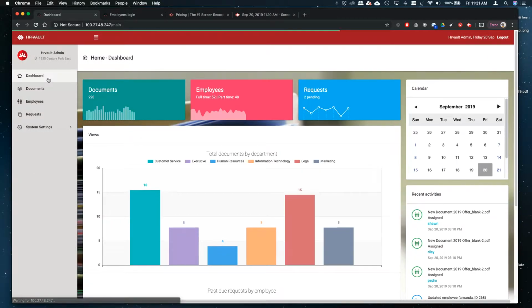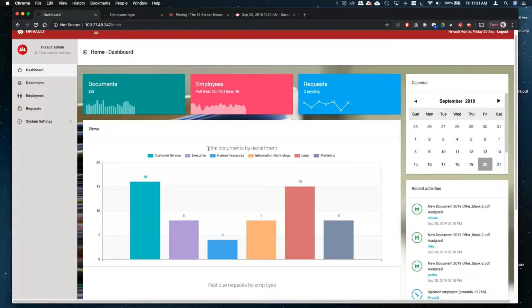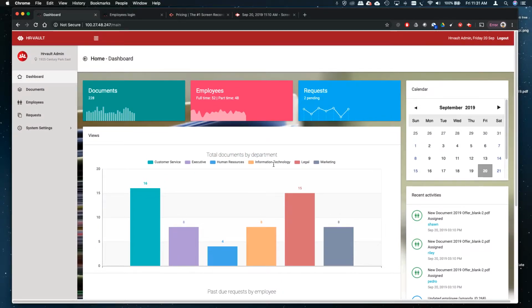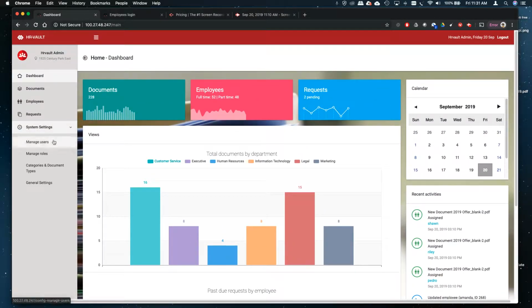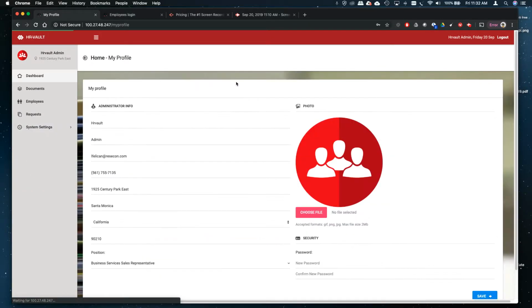Okay, great. Now, just to recap, we have documents, we have employees, we have requests, we have calendar, recent activities. We have a customizable graph here that we can see what information is important to us when we first sign in. We have the ability to set our users, manage roles, categories, and documents, or general settings, or we can go and manage our profile by clicking on our icon above.